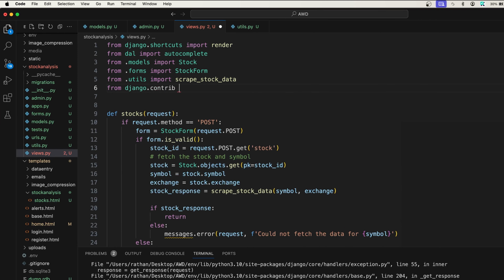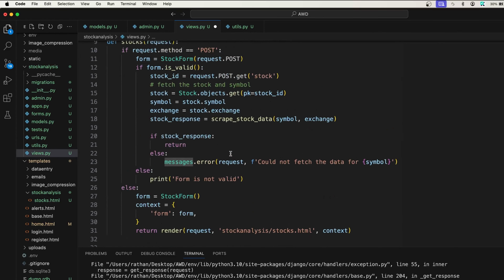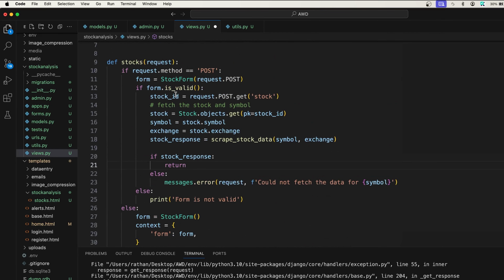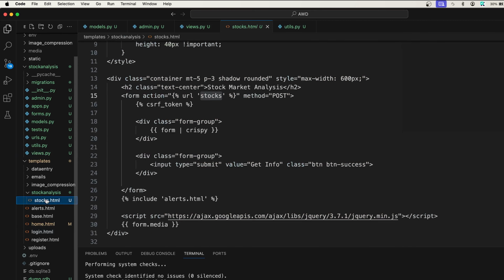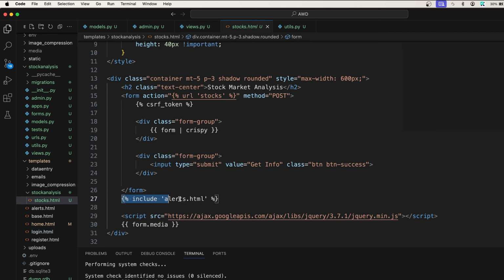All right, so messages comes from django.contrib, import messages. If we have the wrong symbol, then we will get this error. And in the HTML page, just make sure you are including the messages alert.html. In the stocks.html, just make sure it is there.